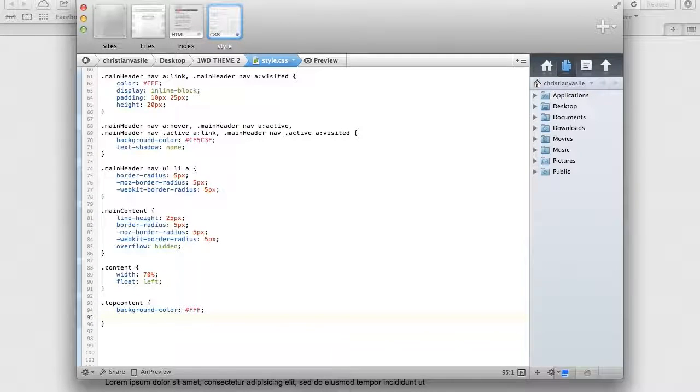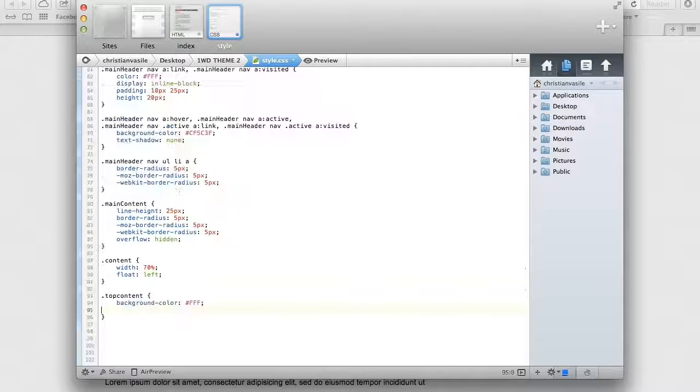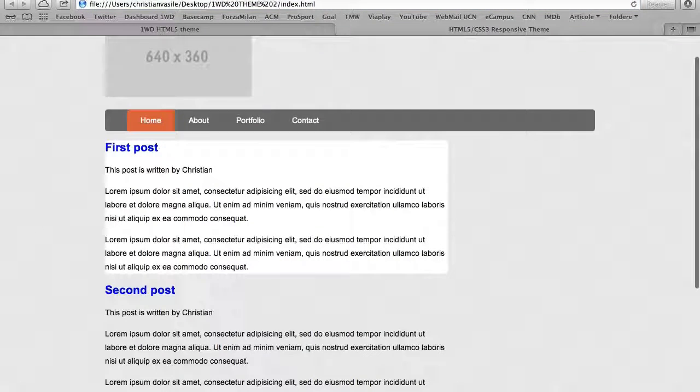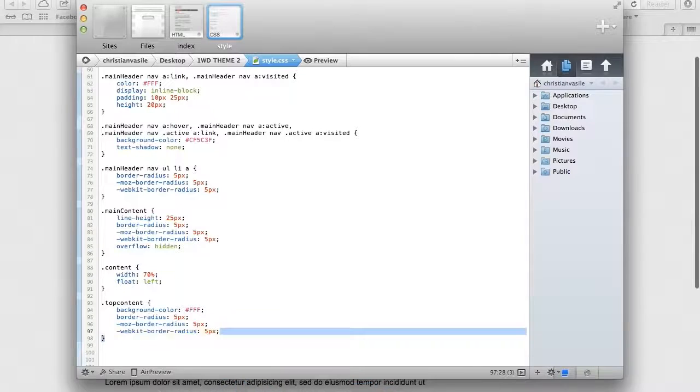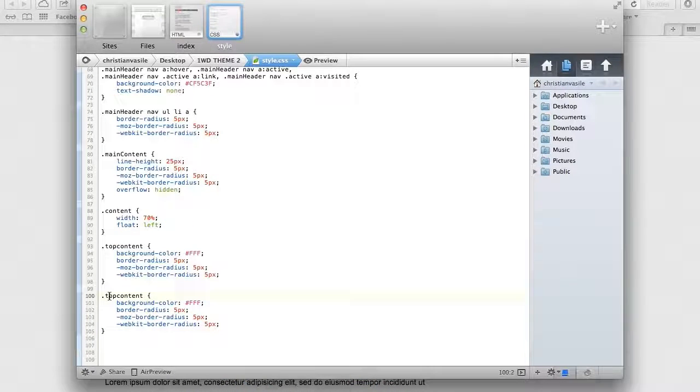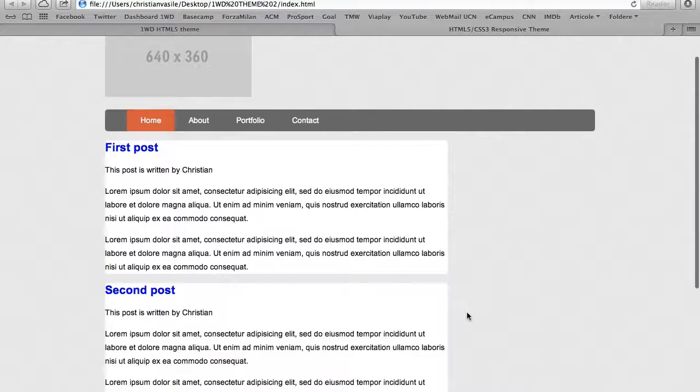What else we want to do? Well, we obviously want to add, yeah, we want to add the borders to it. Yes, might have to add some margins and paddings, but we're gonna look at that a bit later on. So looks quite right, I think. Top content. Let's copy it and rename it bottom content. So now both articles are like that.